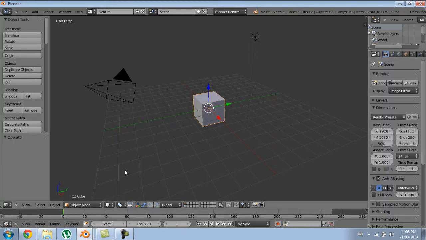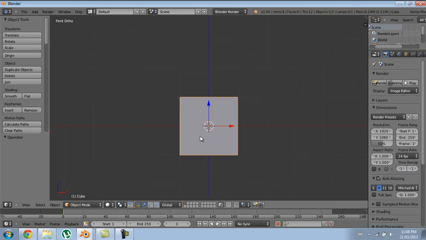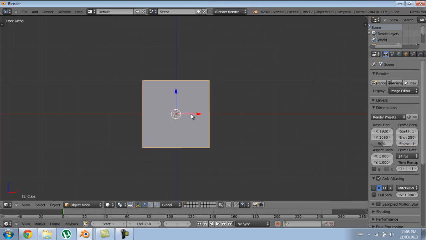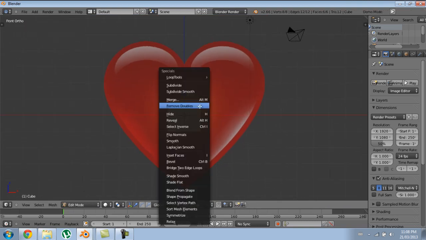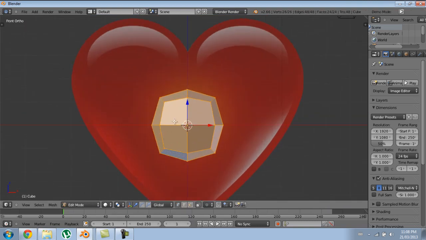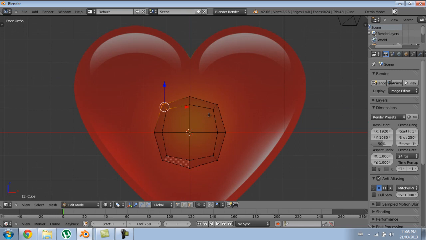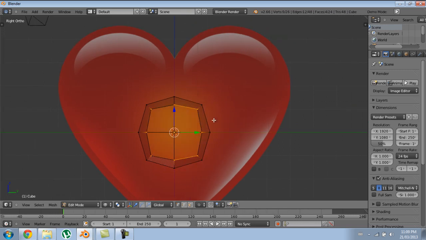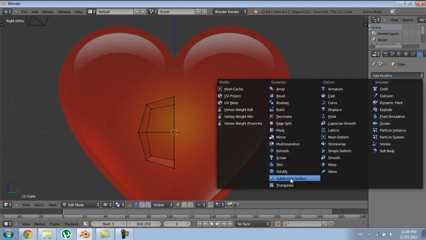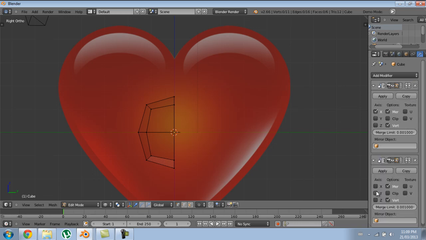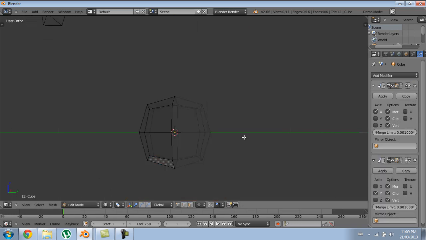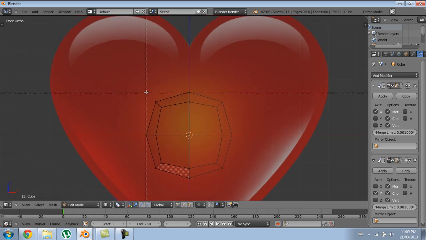I'm going to open up this new scene. I'm going to hit 5 to go into orthographic mode, take away the toolbar, pull in this referenced photo, although most people probably don't need it since the heart's a pretty simple shape to make. Before I start modeling, I'm just going to grab this and this, box select, delete them, and add in a mirror modifier. Copy it straight away and change it from X to Y, turn on clipping for both of them.